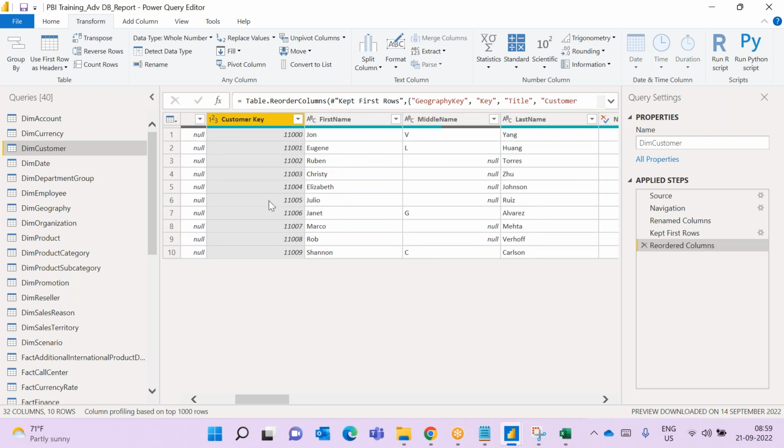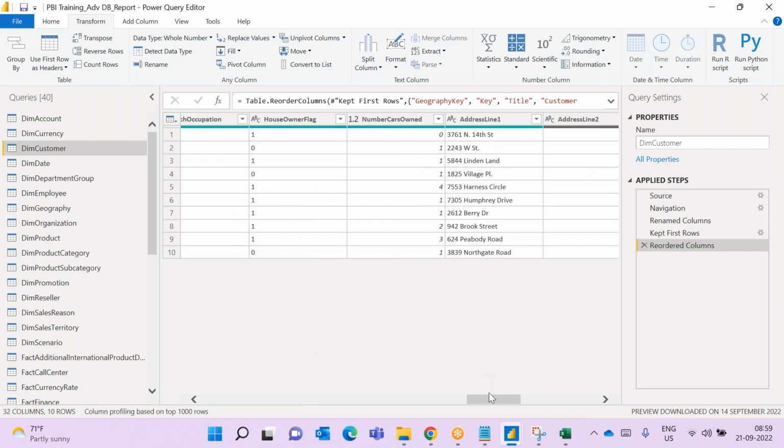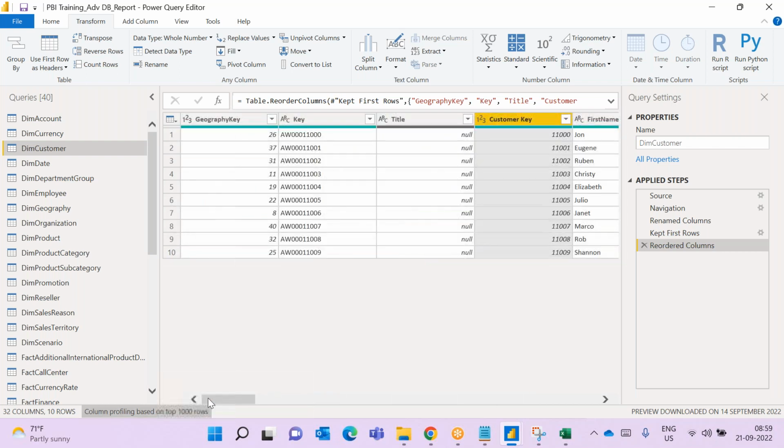Similarly, but what if you have more than 100 columns or 50 columns? Now you have just 32 rows, somehow you manage, but what if you have 100 columns in this table? You cannot keep on moving, holding this key and moving, right? So at that time, if you want, you can use this option called move.